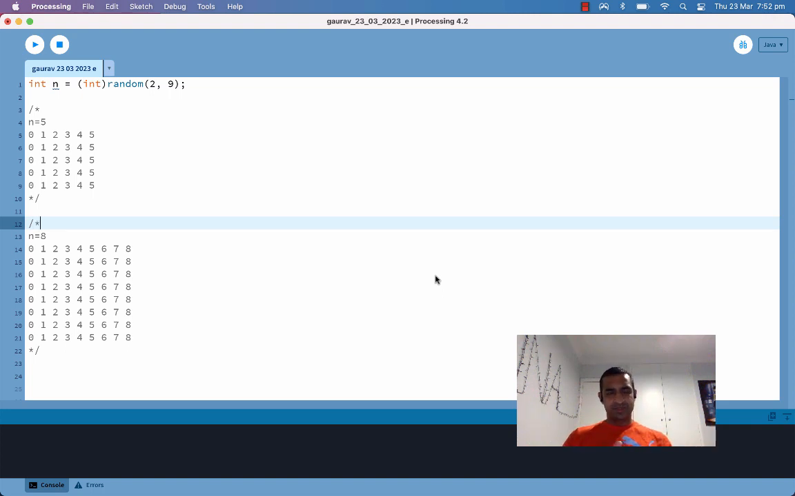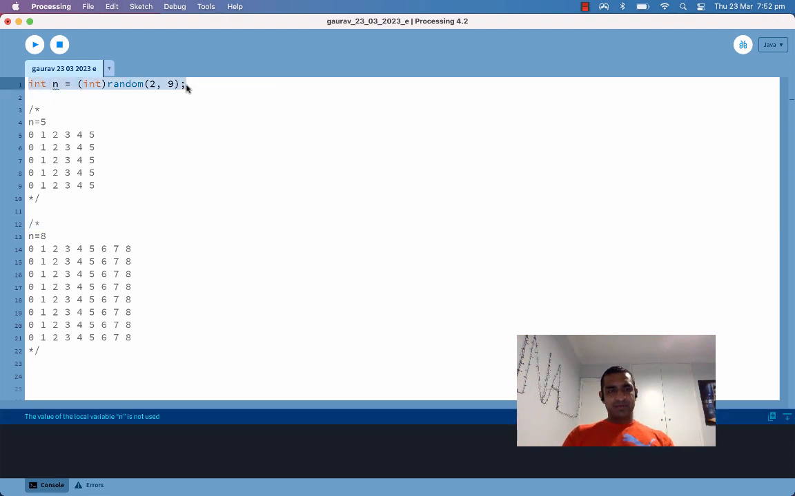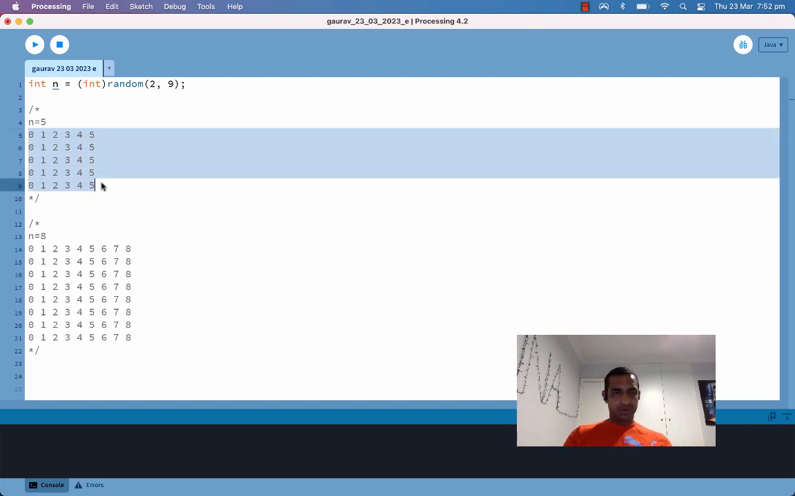Nested while loops. You can see that I've got a randomized integer n here, and depending on the value of n, I would like to display a pattern like this, which has the integers 0 through n repeated n number of times.